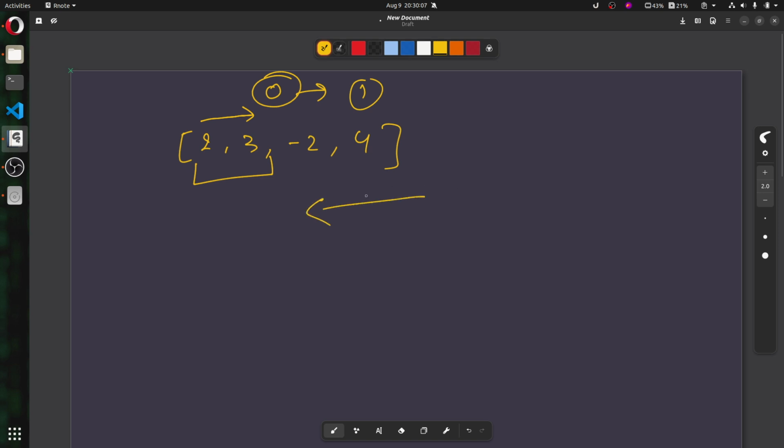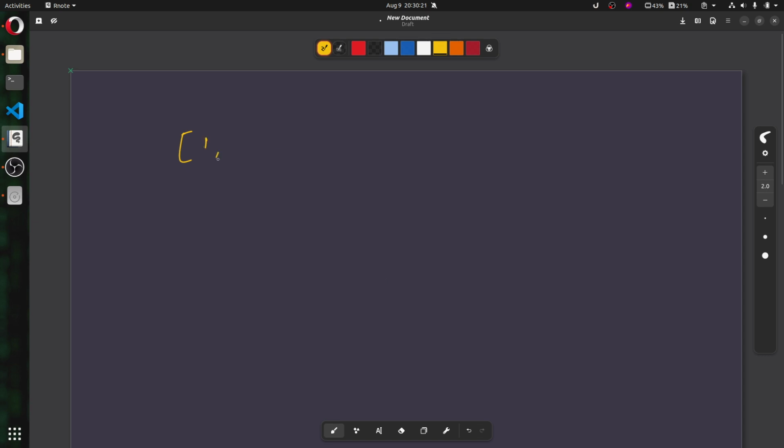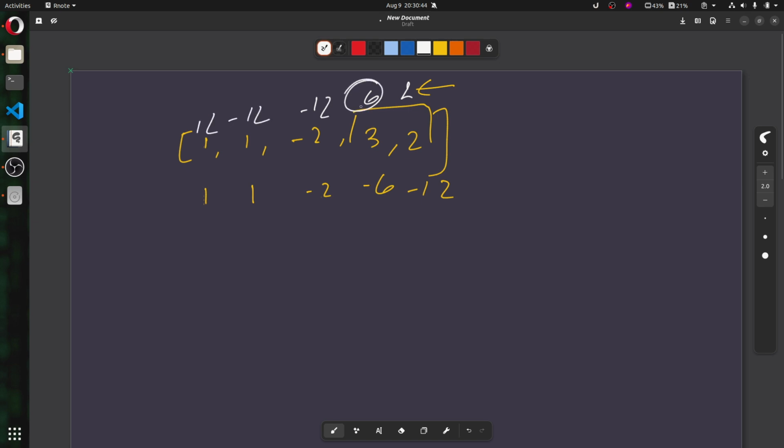If you are wondering why we are going from right to left again, it is because it may happen that we had some negative value here. Let me give an example. Let's say we had 1, 1, -2, 3, 2. When going from left to right, we had 1, 1, then -2, then -6, and then -12, but the answer is 6. When going from right to left, we can find 2, then 6, then -12, and then -12 again. So here we can find that 6 is our maximum. So we need to proceed in both ways.